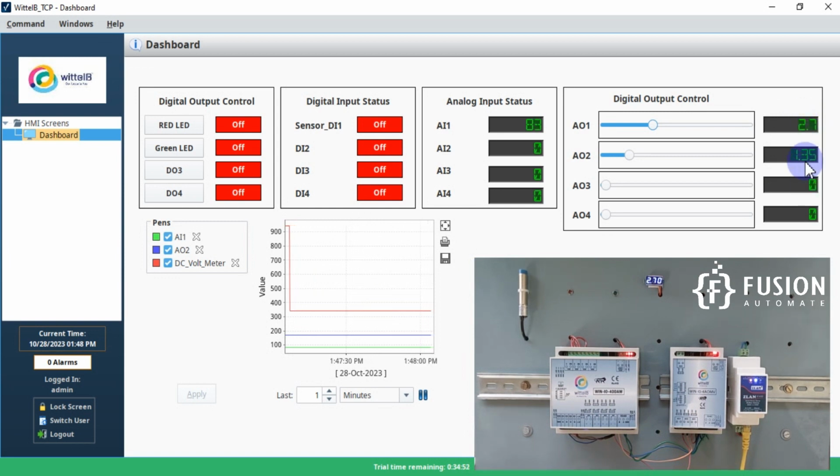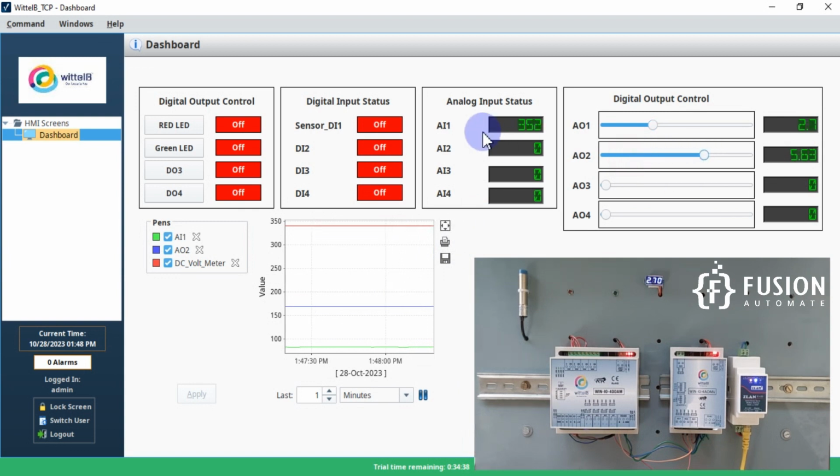For that you have to write some scripting, or you have to create some other tag to log those data into the database. I didn't do it, but you can do it. It is possible. If I increase the value for AO2, then it will increase the value for AI1, and you will see that in the graph, and those data are logging into the database. So this is possible.